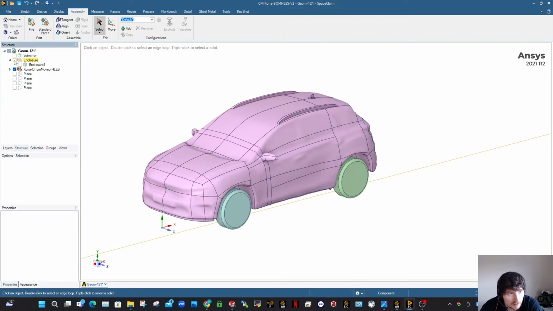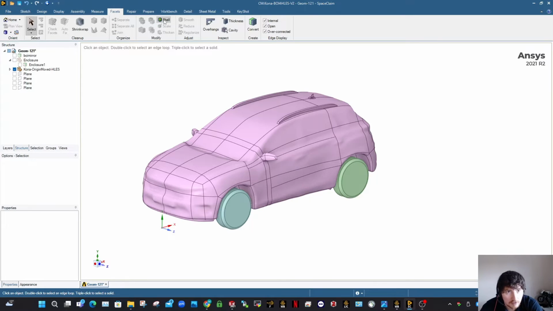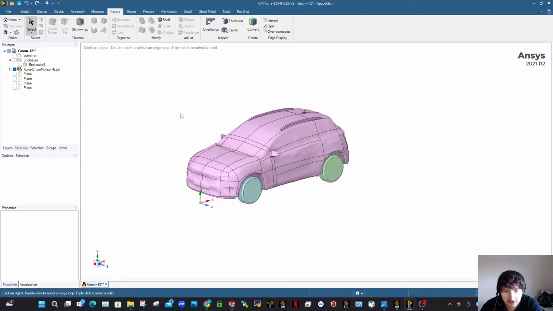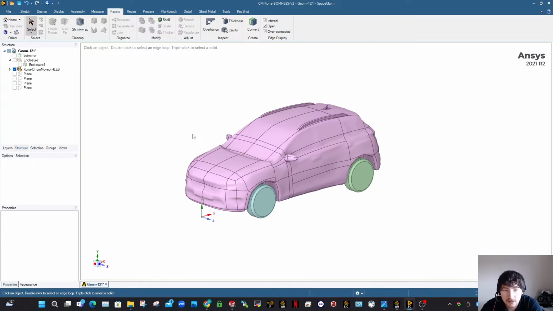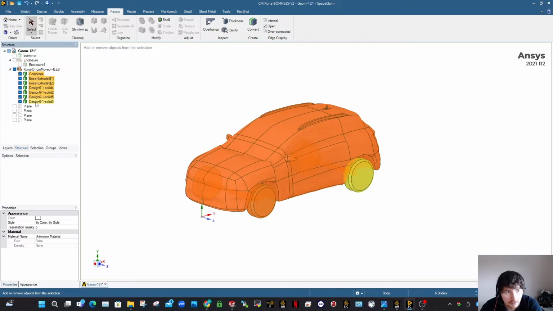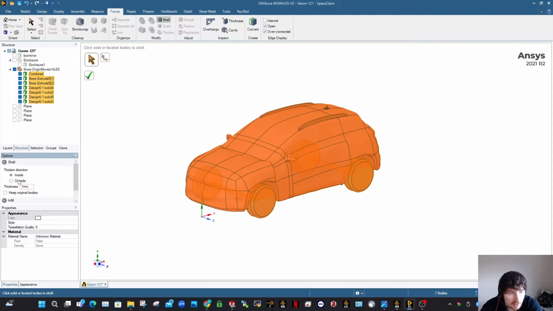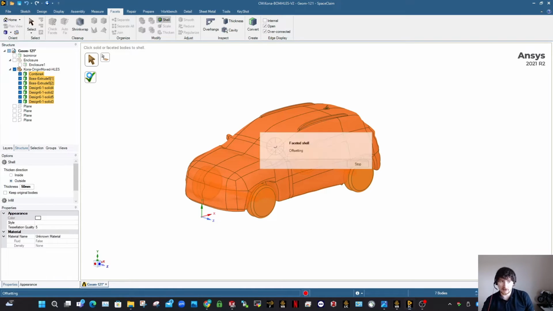Anyways, the main tool you'll be using here is, you go to facets and we'll be using the shell command. So for the first layer, this really fine layer outside the vehicle, you select all the bodies here and click shell, then click outside, don't keep the original bodies, and do 50 millimeters. This will create a shell perfectly matching the shape of the vehicle, off the surface by 50 mil.